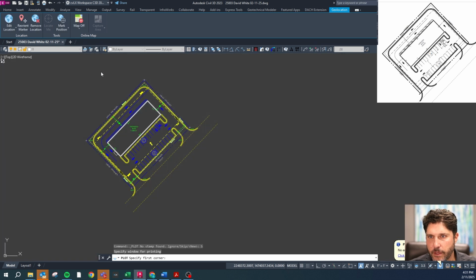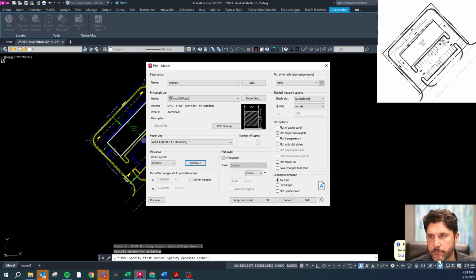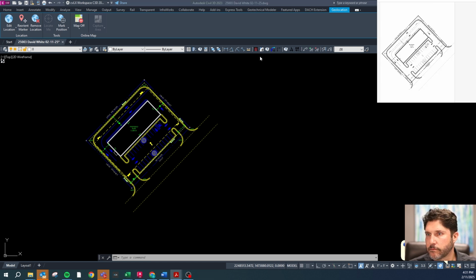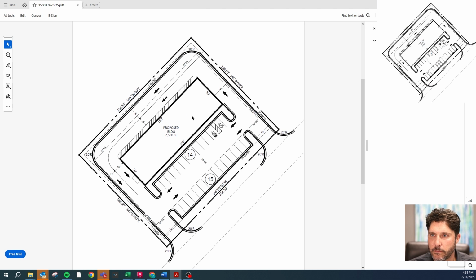Choose that, 8.5 by 11. Pick our window. And there, that's what we made.